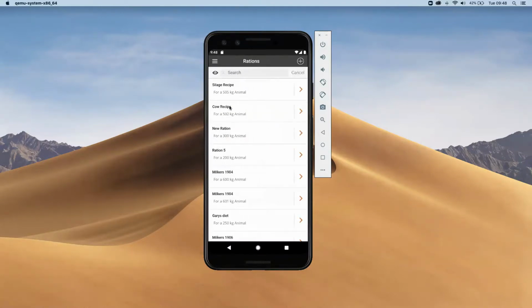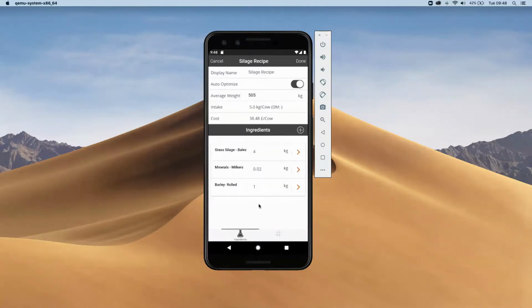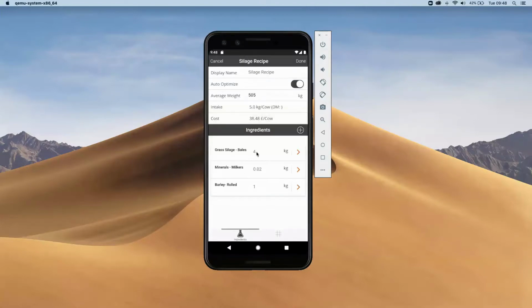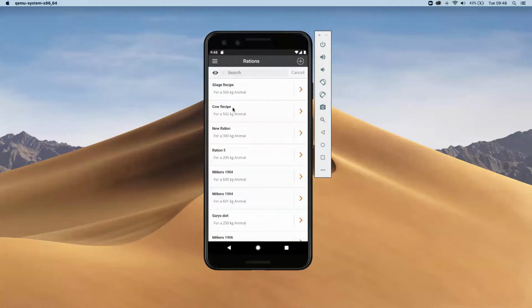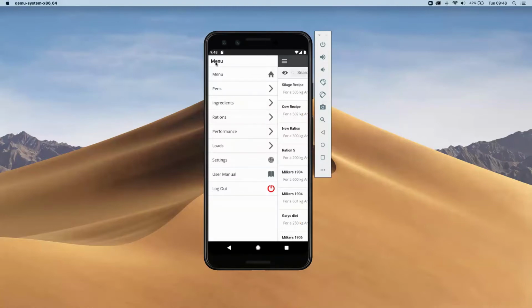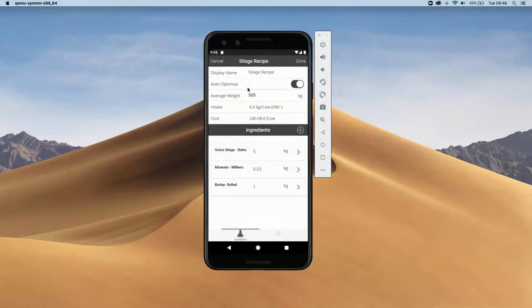The big thing is that if we change data in the ingredients, like in this silage recipe, if I change any of the data here, it would be updated. So if I say 5 kilos and hit done, that ration and subsequently the batch will be updated for the farmer on the machine itself. We can see here what batches that recipe is associated with also, and we can add more loads to it.